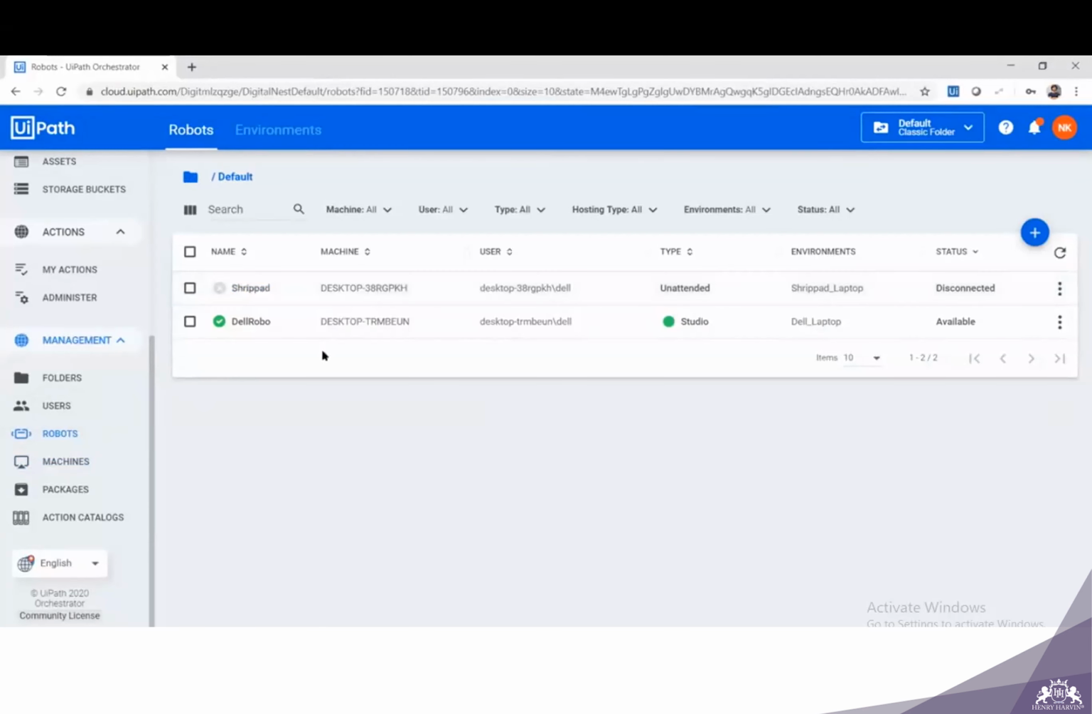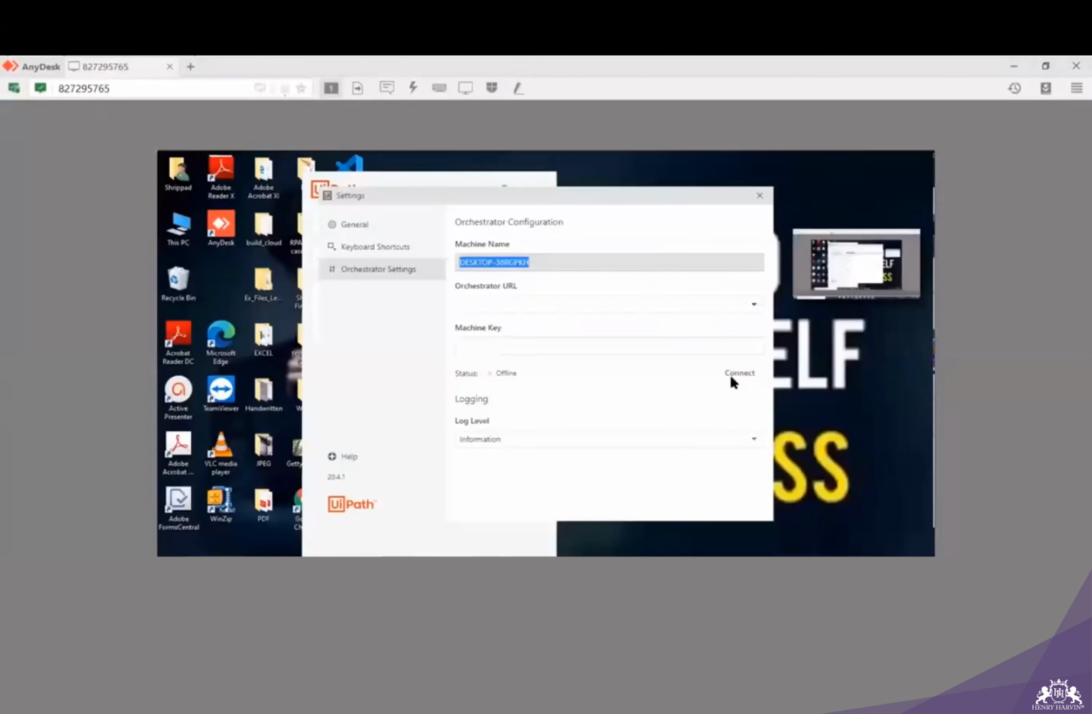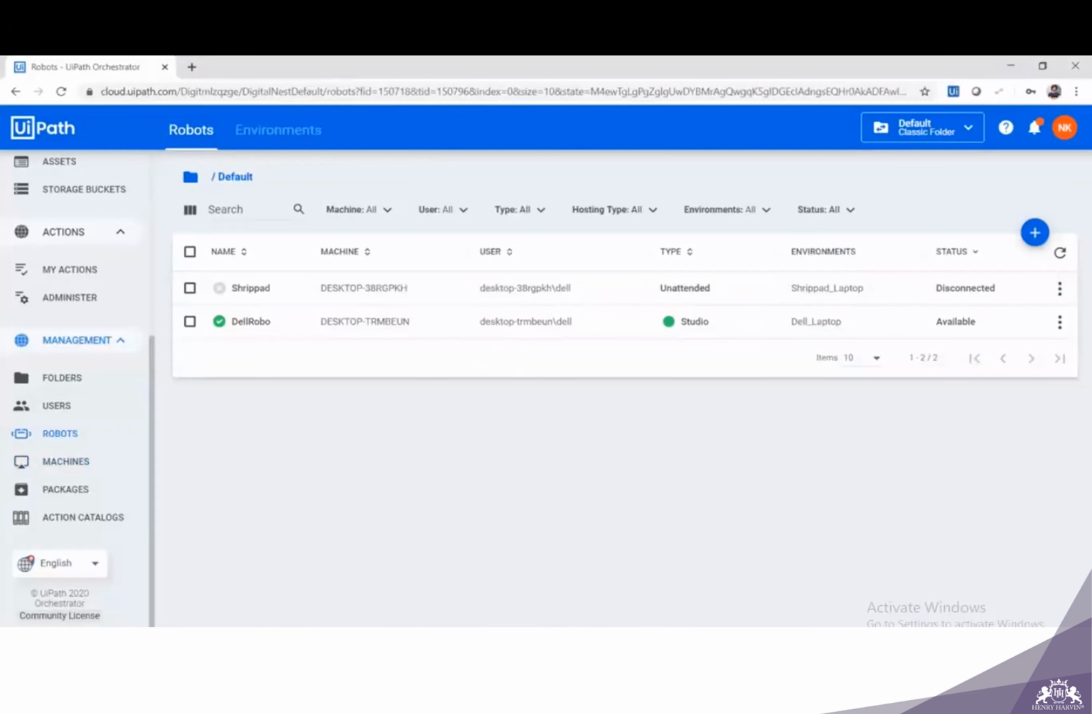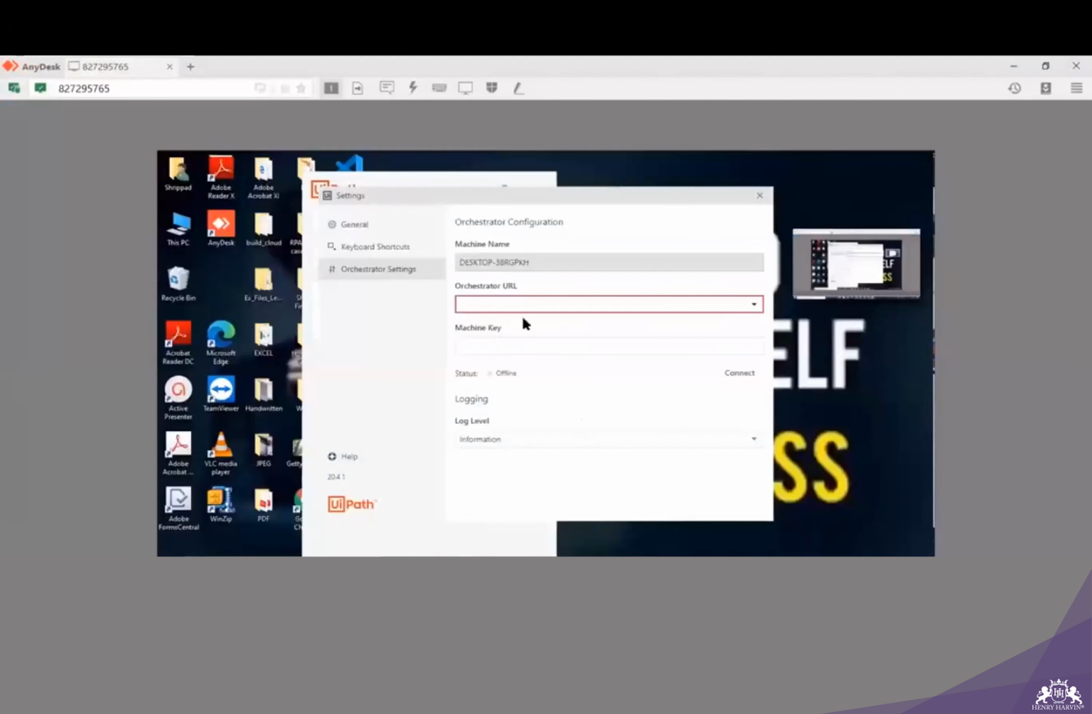Okay. So, in order to do that, as I can see on your screen, we already have the machine name, which is entered by default. We have to enter the orchestrator URL and machine key. The orchestrator URL is going to be my orchestrator URL of web. As you can see, you have to copy only from this name. You don't have to copy the entire orchestrator. You will copy this in your laptop. So we have already copied the orchestrator URL.